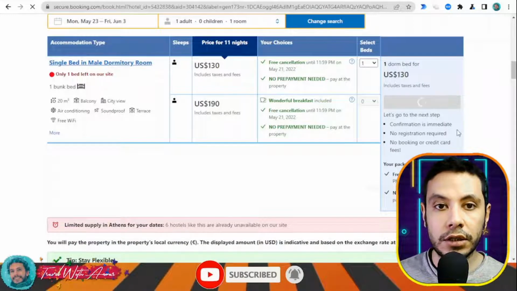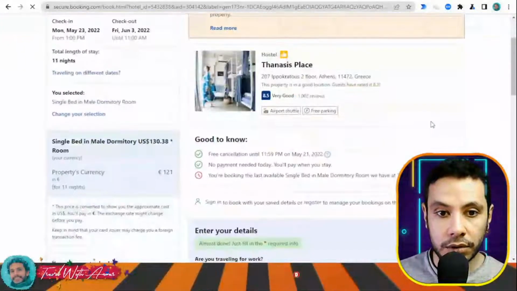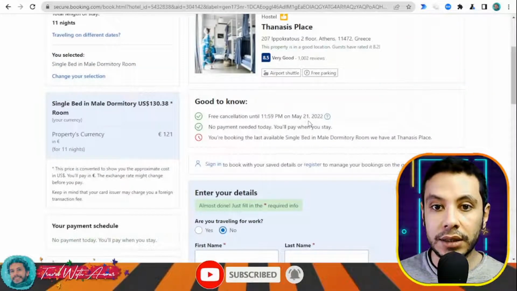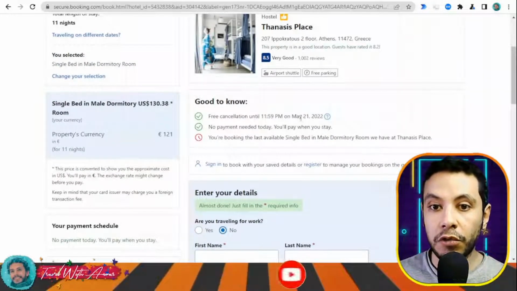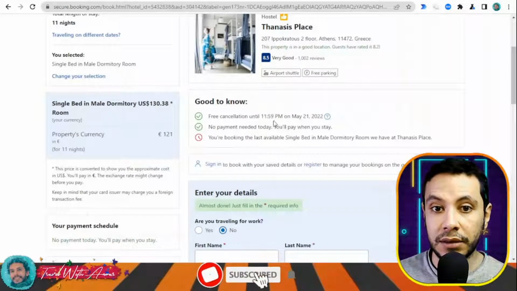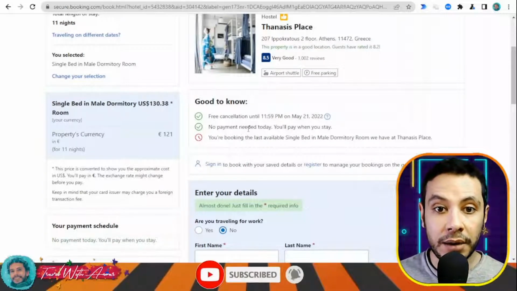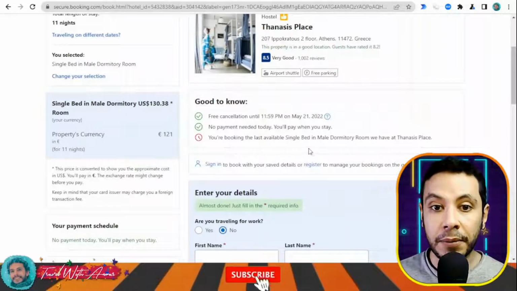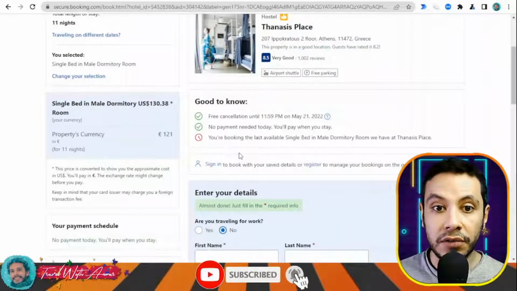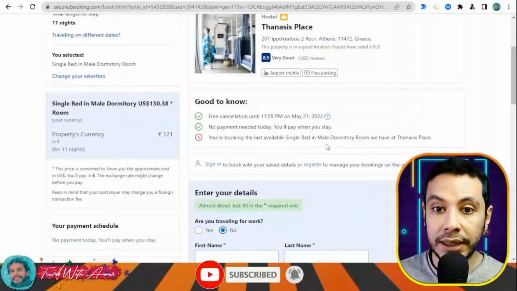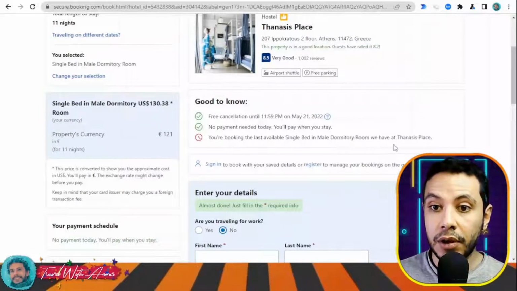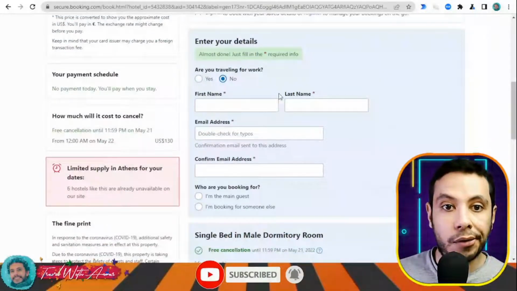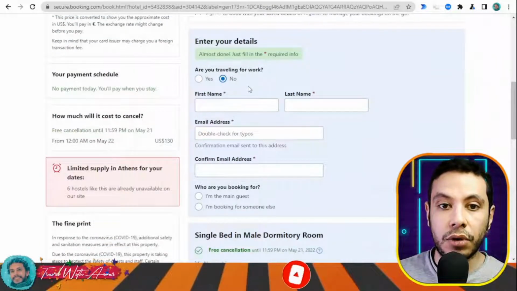And once you click I'll reserve, there is free cancellation until the 21st of May. So there's free cancellation also. No payment needed today. You will pay when you stay, so you can pay at the hostel itself. You are booking the last available single bed in a male dormitory room in Athens. Are you traveling for work? Yes or no? I will say no.